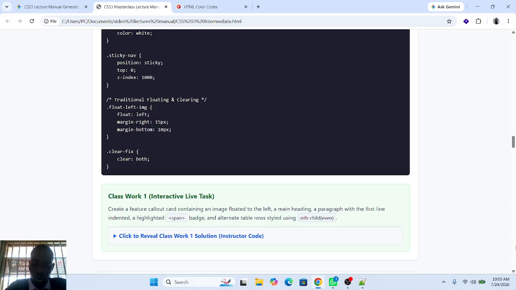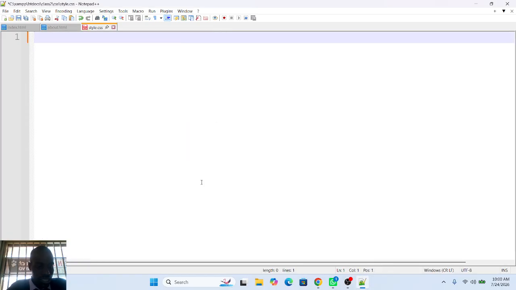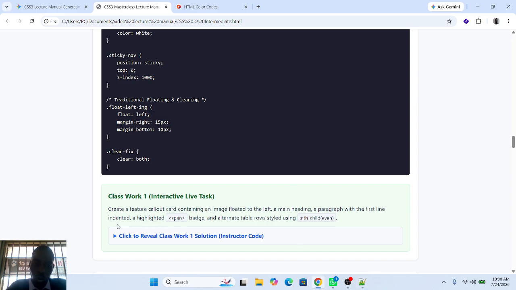Okay, now we are coming to our classwork of today, which is very important. Let us put together all of these things that we have done into a very beautiful HTML page document that we are going to run, and let's see what happens.